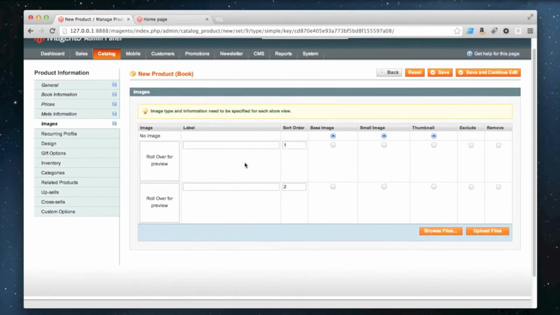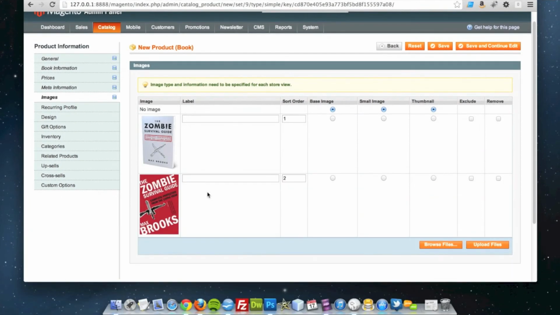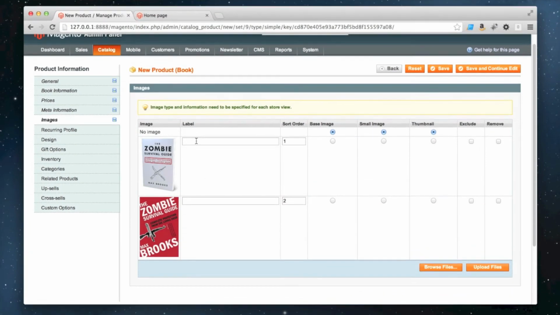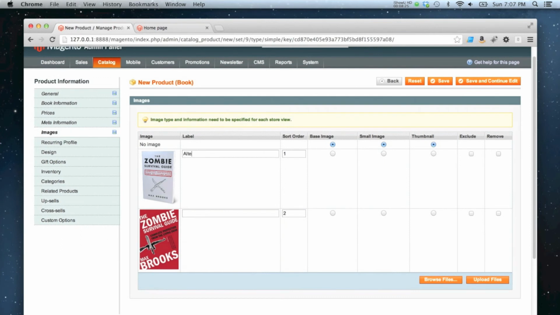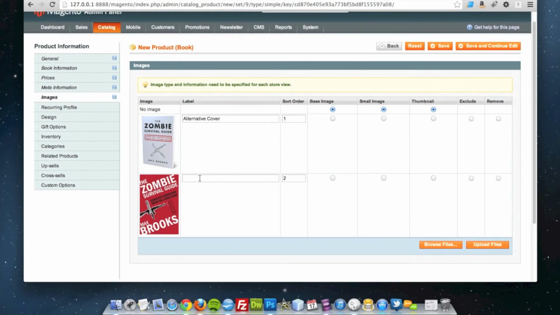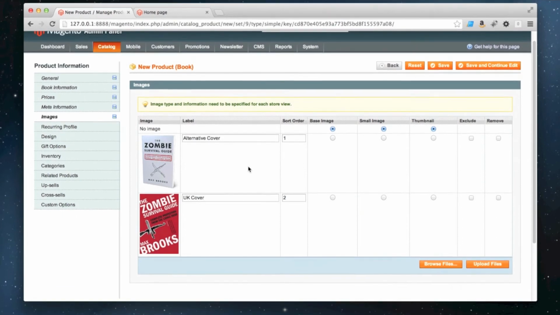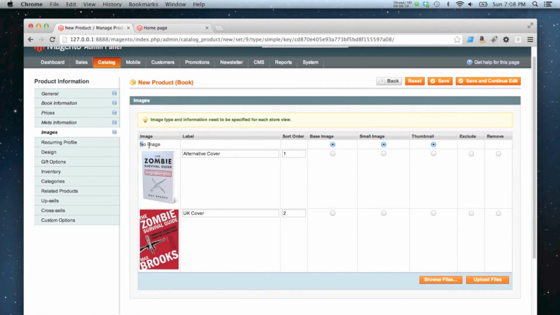If you hover over them, you get a preview of what the image looks like, and you can also add a label. I believe that's the UK cover, and that's perhaps the American one. So you see that no image is still available as an option there, and at the moment the base image, small image, and thumbnail are all still set to no image.